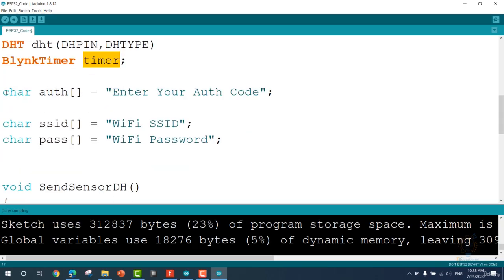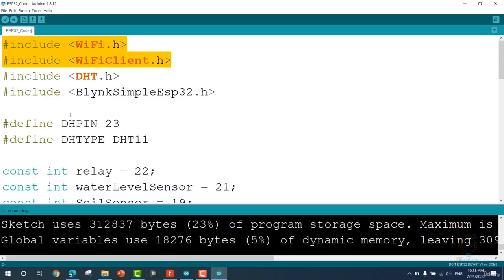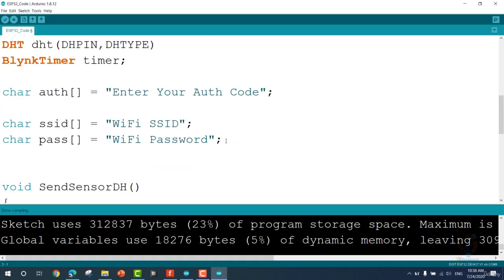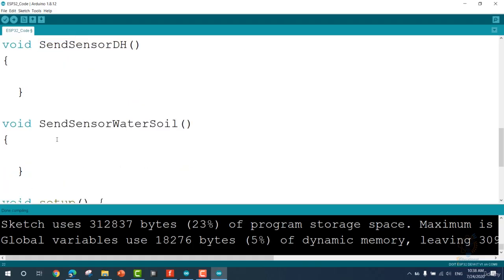Now, we already mentioned that the Blynk app has an authentication key for each user and for each app, so you need to enter the authentication key here, and we'll explain how to get it in the practical lesson regarding the Blynk app. We already mentioned that we are using Wi-Fi connection, so we define two variables, one for the Wi-Fi network name and the other one for the password. Now we have two functions. The first one will be coded to send the temperature and humidity sensor readings, and the second one will be coded to send the water and soil moisture level readings.